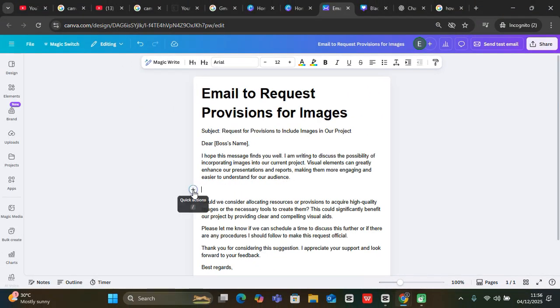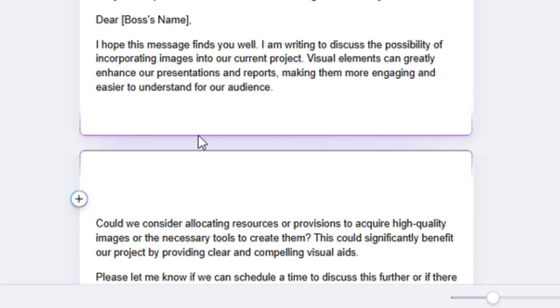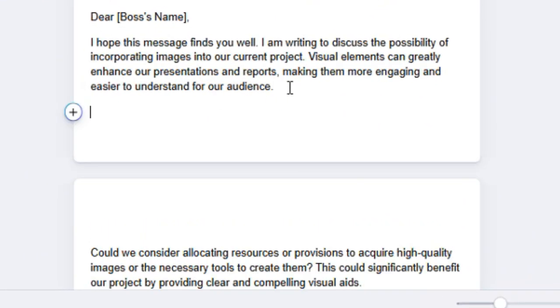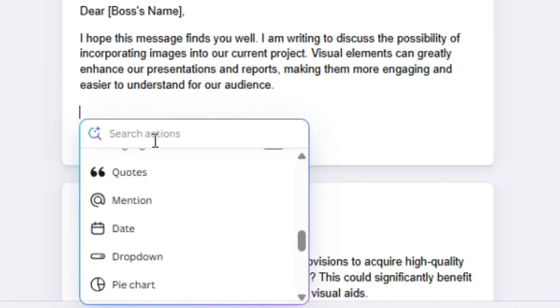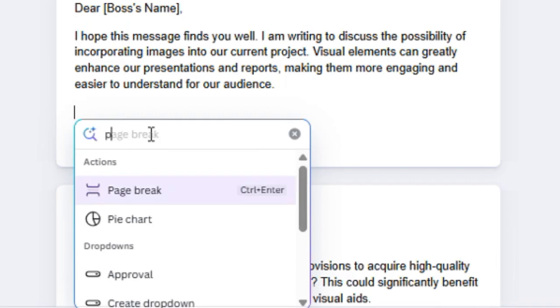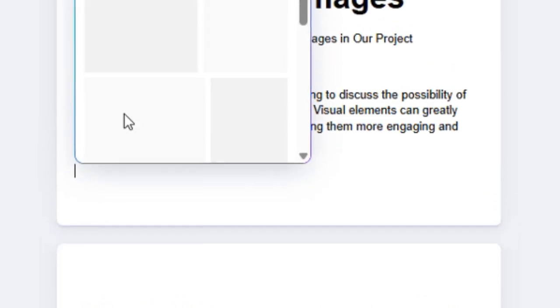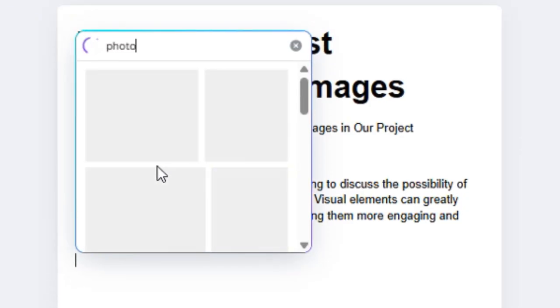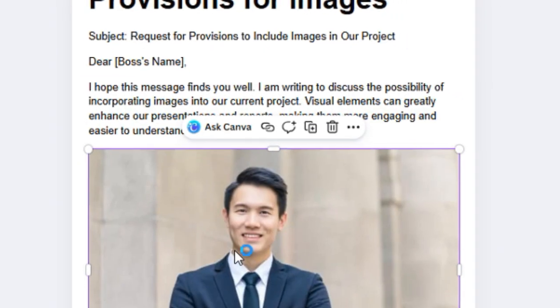And with this plus sign, you can add something like, let's say we're adding a page break. You can add a page break, and then you can click, and let's say we want to add an image to this. So you can just go ahead and search for photo. Okay, and then you can be able to see it over here. So you can select from available photos and just add to your email very easily. Okay, so let's say we select from the photos available. Let's select this one and just add.